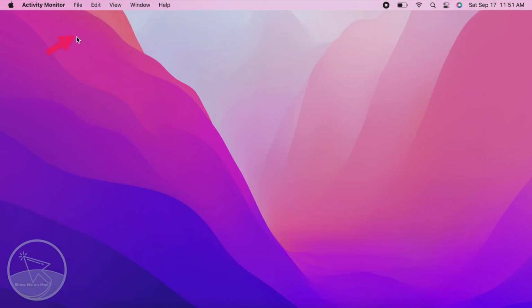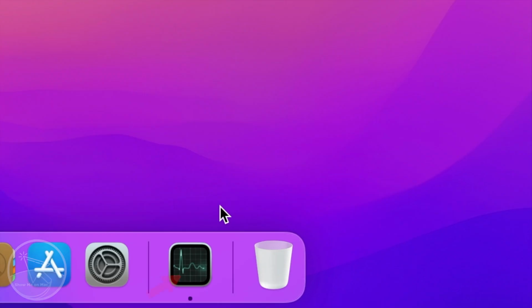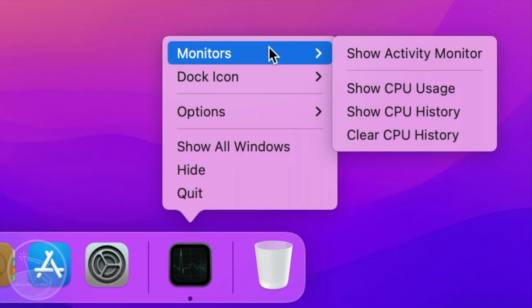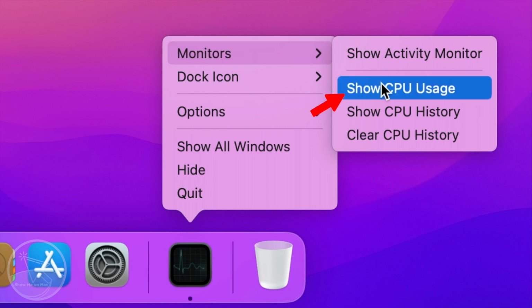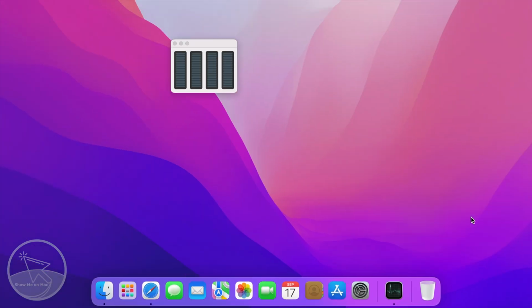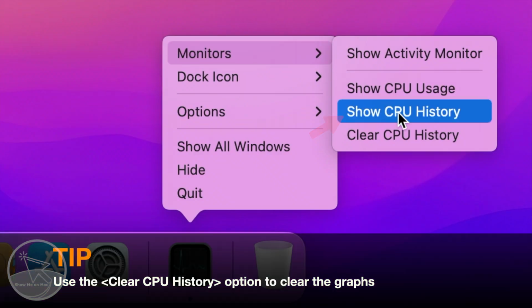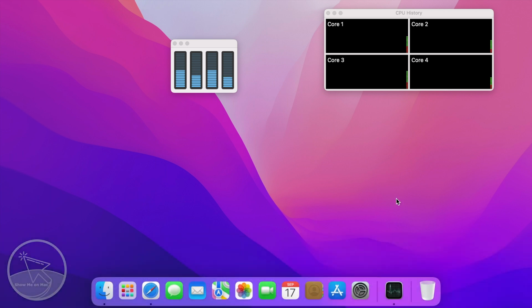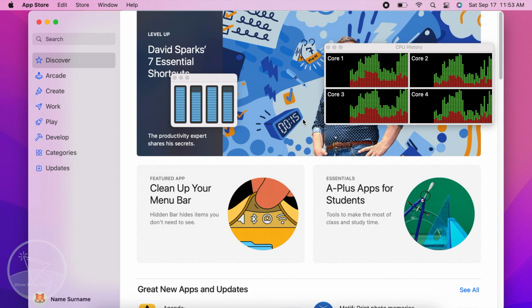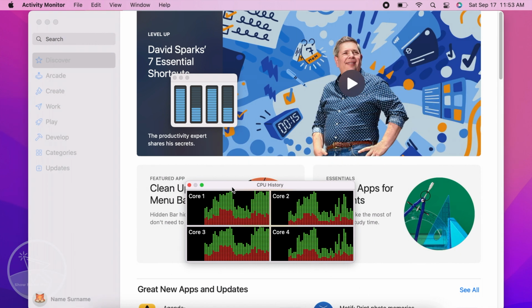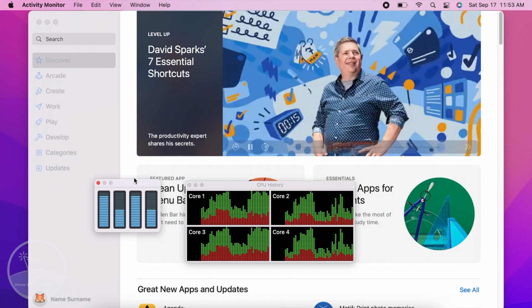Close the Activity Monitor's window and then right-click on its icon on the dock, choose Monitors, and then click on the CPU usage option to enable the floating CPU activity monitor. Click on the CPU history option to enable the floating historical CPU activity graphs. These floating monitor panels float over any active window so you can see the CPU activity at all times.